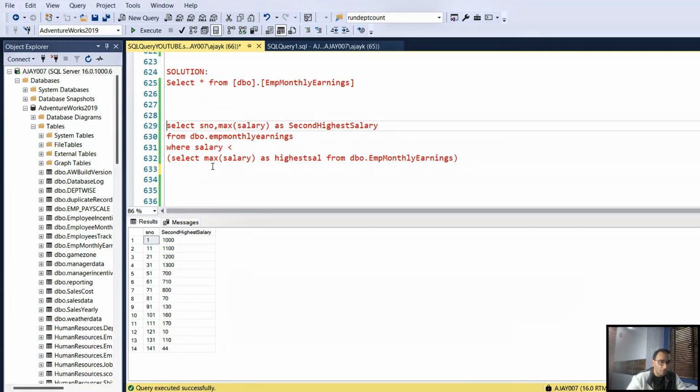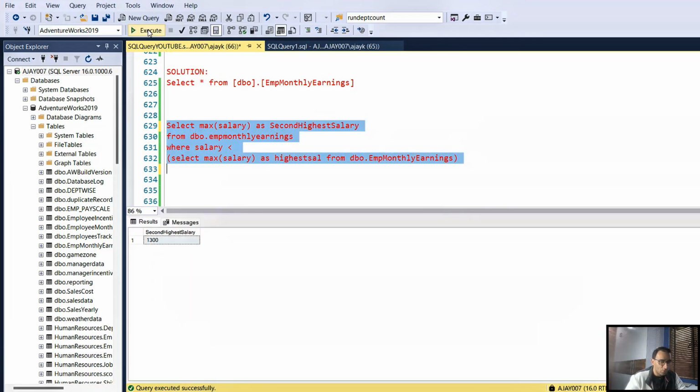I'm going to just use this again. I wanted to show you this because, as a beginner, you may tend to make this type of mistake, right? So group by is not going to work in this case because we just need one row.